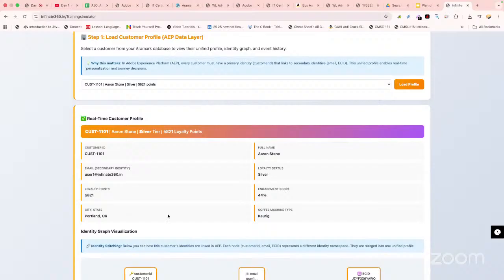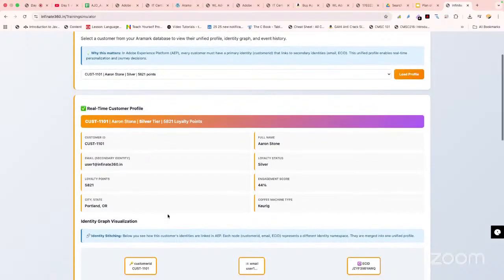Okay, and in AEP, first of all it will be doing the identity stitching. Because for example, say Pavan is coming into the store. Think of Pavan coming into the Amazon store. What will happen? It will be like, okay, Pavan is doing some kind of activity.